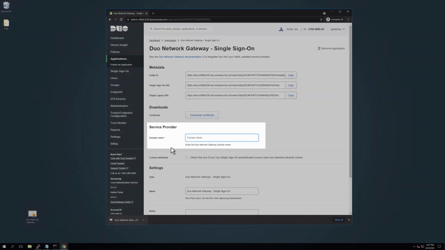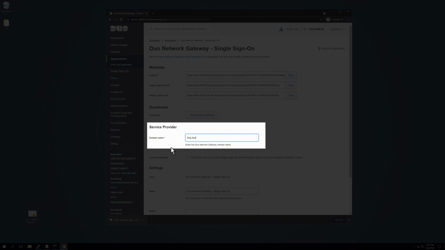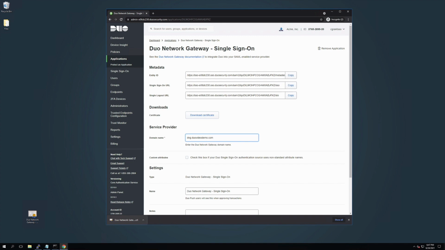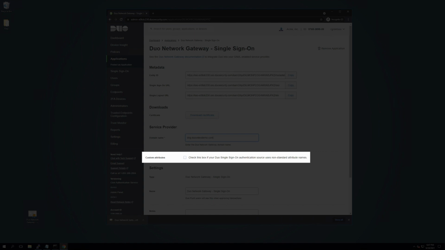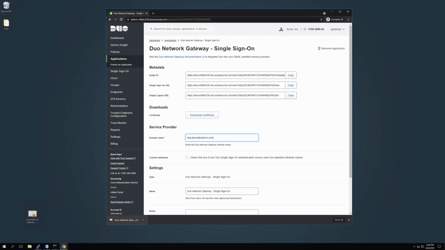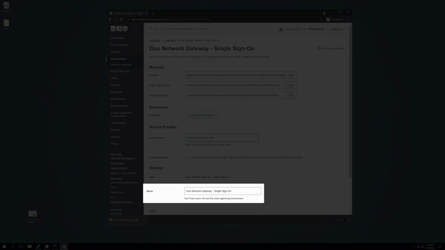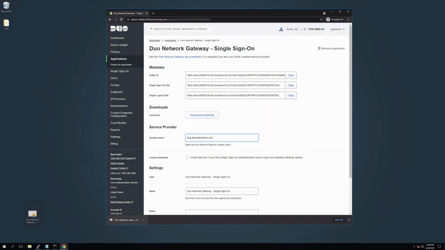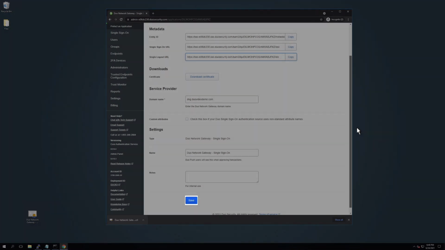Under Service Provider, enter the fully qualified external DNS of your Duo Network Gateway server in the domain name field. DNG uses the username attribute when authenticating. If you are using a non-standard username attribute for your authentication source, check the Custom Attributes box and enter the name of the attribute you wish to use instead. Additionally, you can adjust the name for your SAML application by typing in a new name under Settings in the Name field. Note that Duo Push users will see this application name when approving transactions. When you are finished with adjusting your additional settings, click Save.